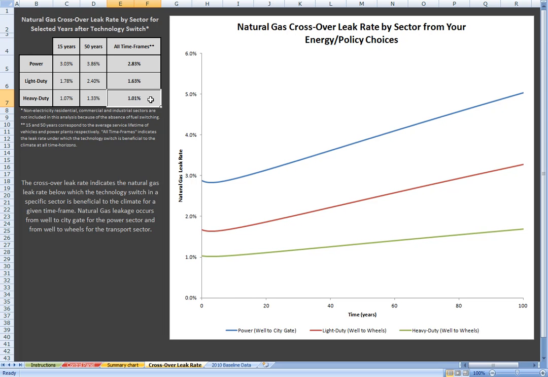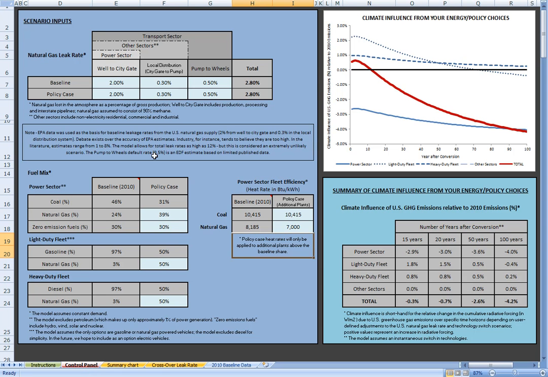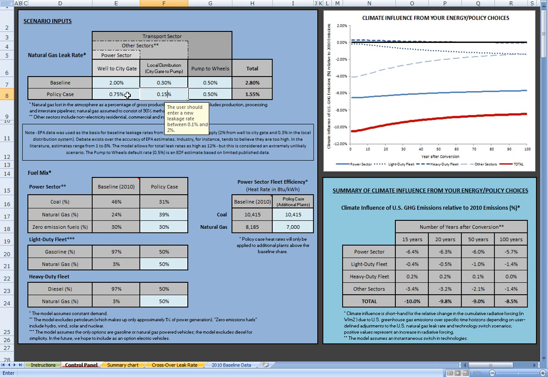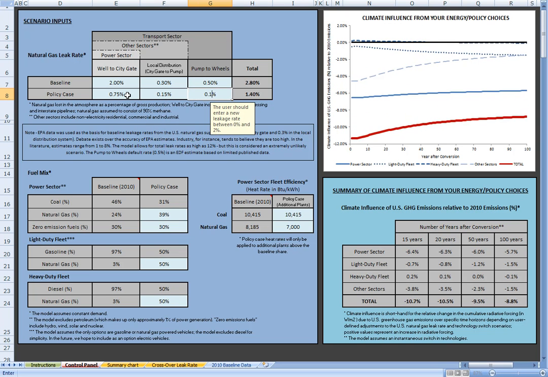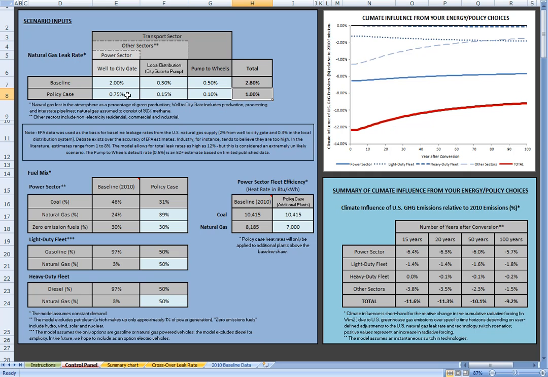It's not necessary to refer to the crossover leak rates tab, but it's there in case you're interested in additional information. Let's try it. We'll change the policy case leak rates to a total of 1% across the supply chain. Now you'll see that benefits have increased significantly, and this time the impact attributable to the transport sector is a climate benefit. We hope these videos have been useful to give you a taste of what our tool can do.